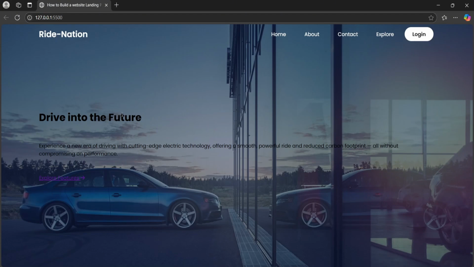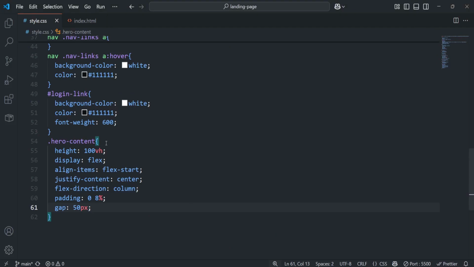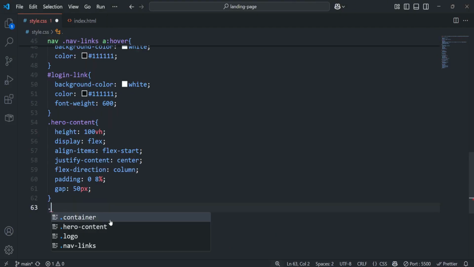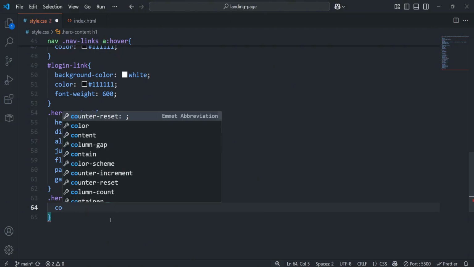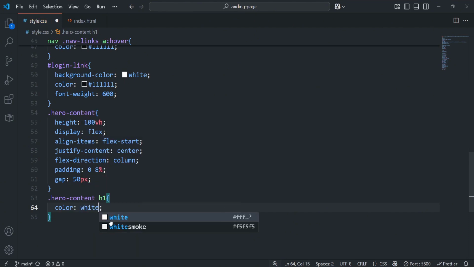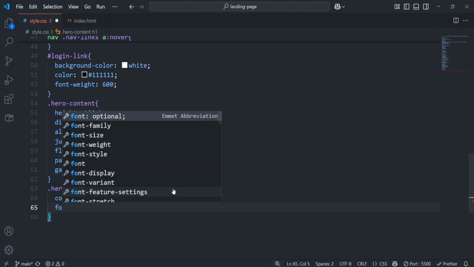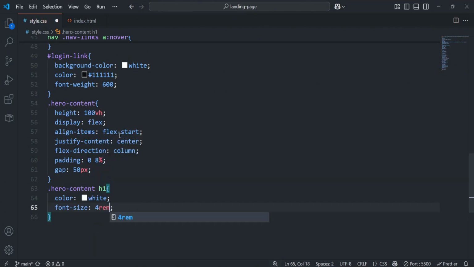So next, I want to style this H1 text. Let's dive into the features. So I want to go back to my style CSS file. Now here, I'm going to say .hero-content. I'll just target the H1 tag in there. I want to give this a color of white. Then a font size of 4em.